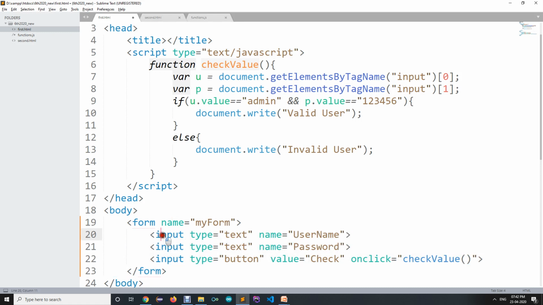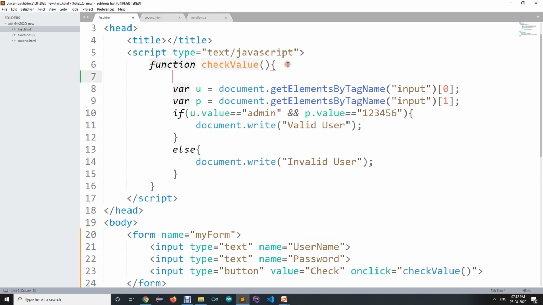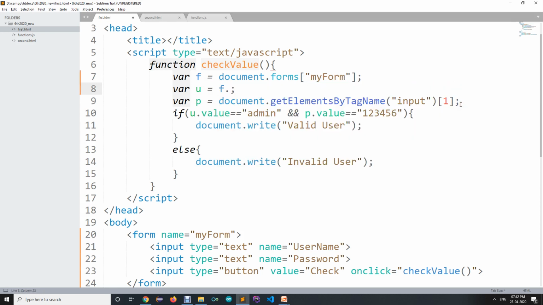So now our inputs are inside a form, and the name of that form is myform. It would be very easy if we access it directly from document.forms, and we specify the index as myform, which is an array index of that particular array, and we'll get an object. So we need not write all this. We can directly get f.username, and if we want the password we can directly get f.password. So it is a much easier and more readable way to get the values.